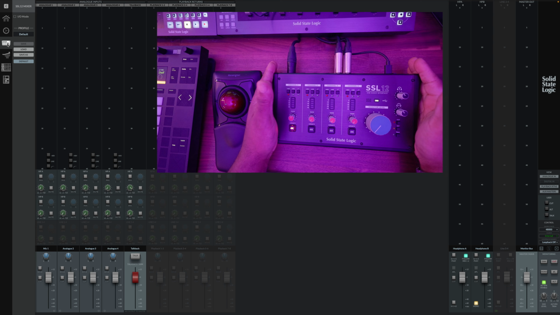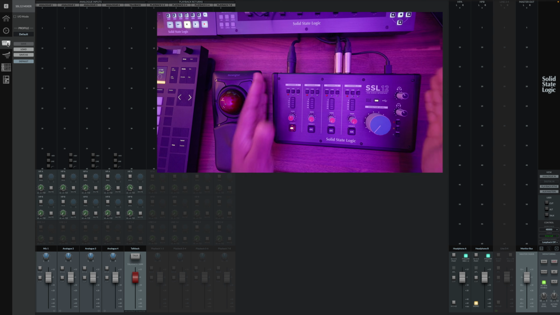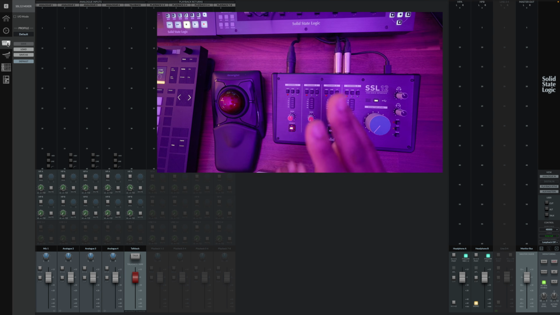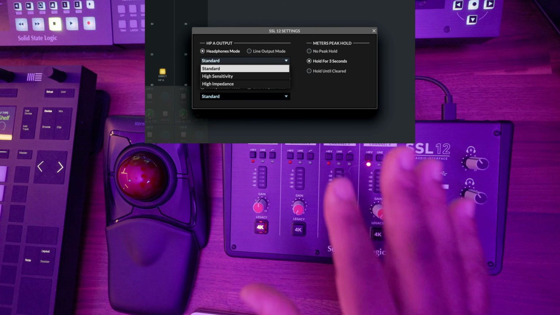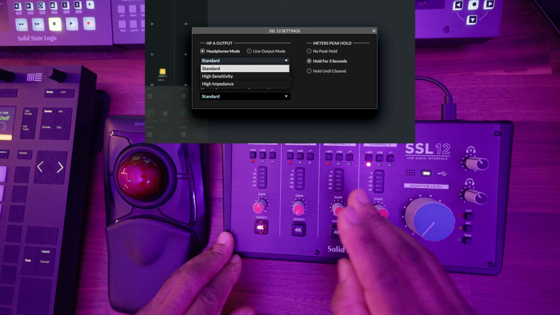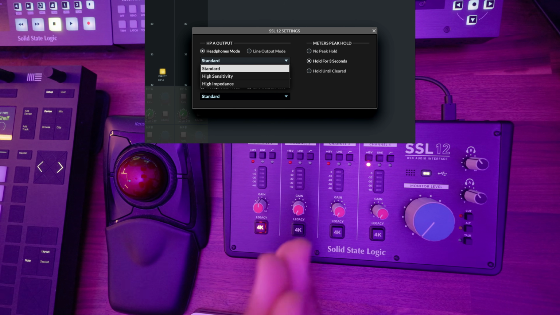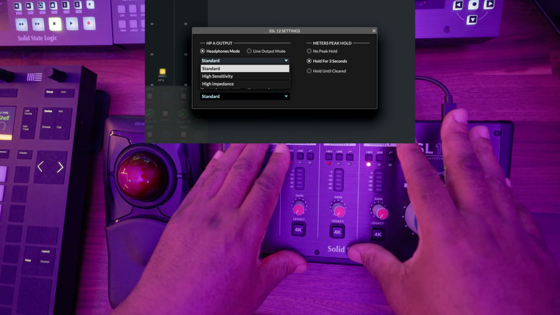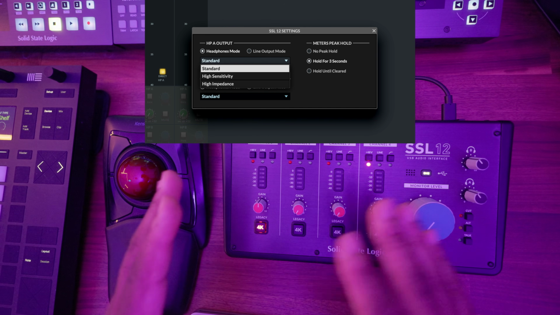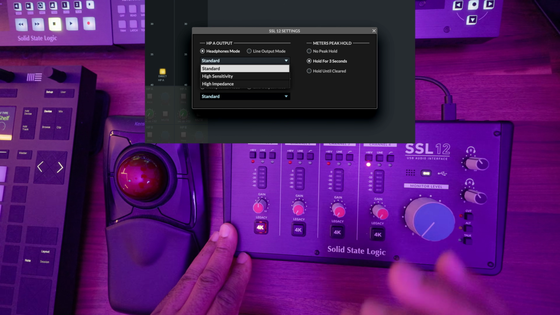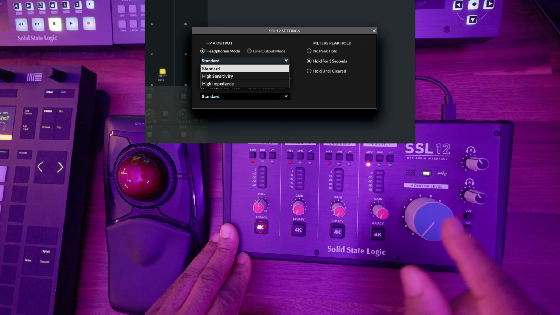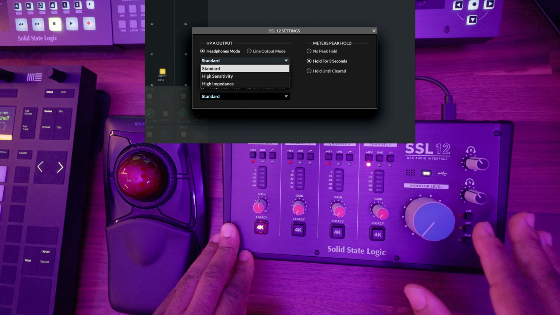Now, this SSL 12 can switch between high impedance headphones and low impedance headphones. It actually has 3 different headphone options. The 3 are high impedance, and that is for 250 ohms or greater. That's one of the settings. And then you have standard for a wide range of headphones. And then you have high sensitivity, and that's most applicable for in-ear monitors or highly sensitive headphones.